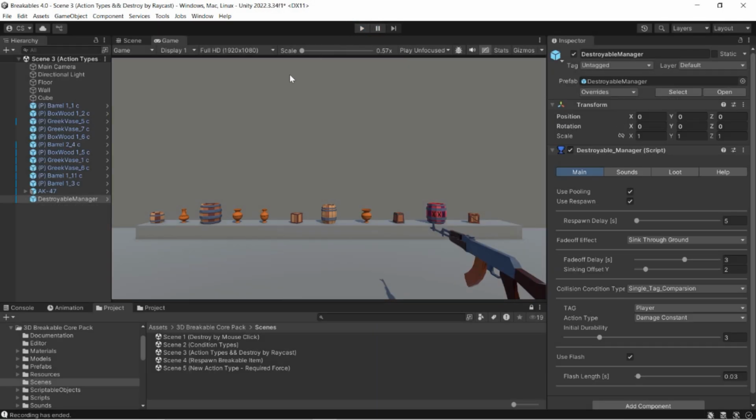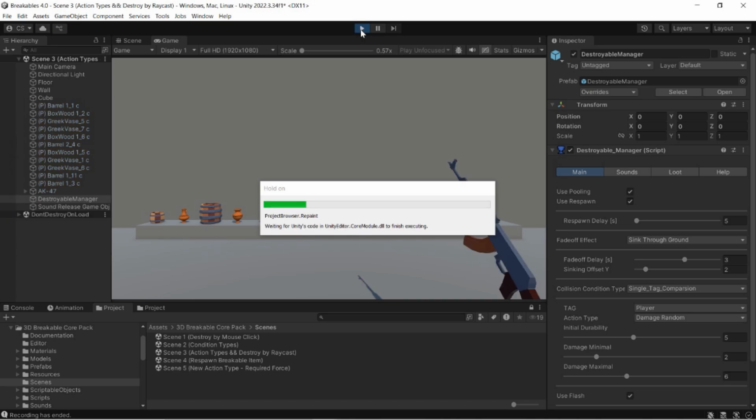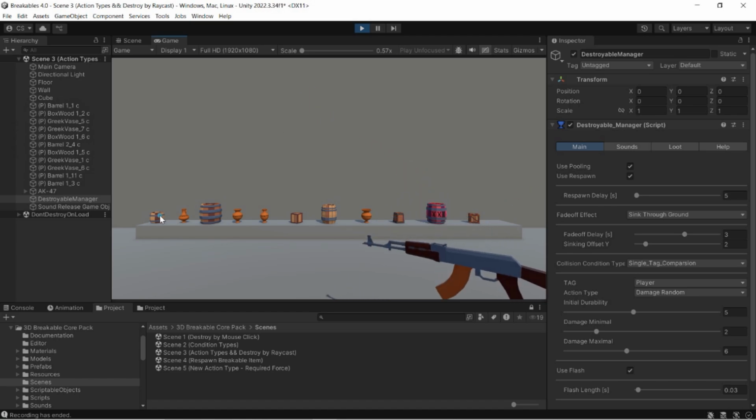Let's exit play mode and change the action type to damage random. We'll also adjust the following settings: initial durability 5, minimum damage 2, maximum damage 6. Damage random inflicts a random amount of damage within a defined range. This adds unpredictability and variation to each interaction or hit.